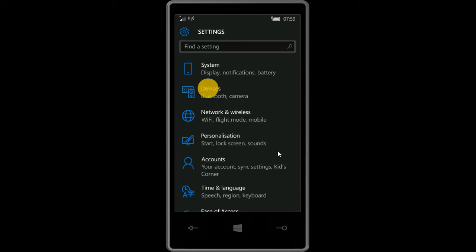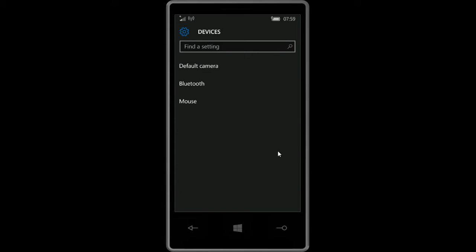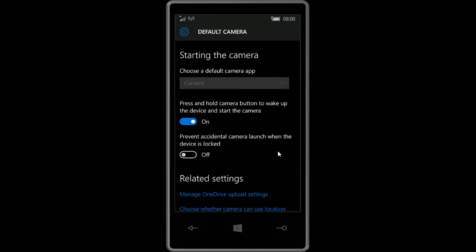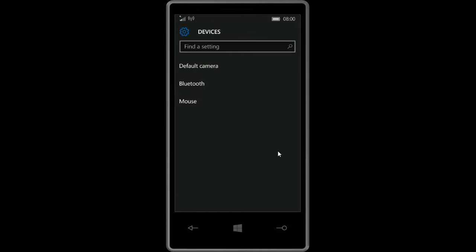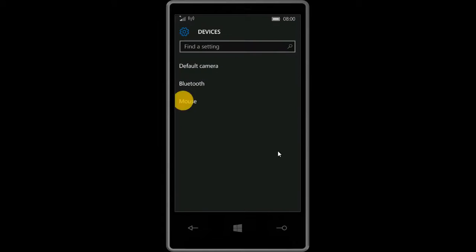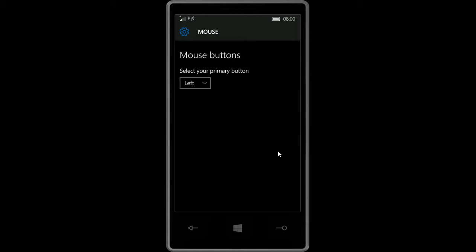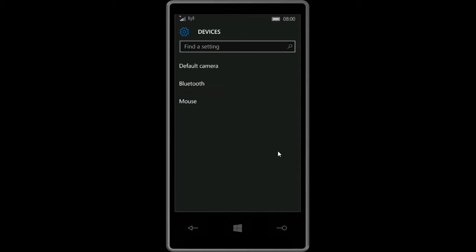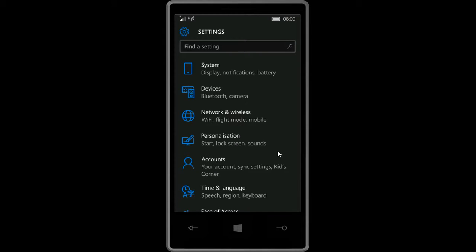So let's go to the device settings. We have the default camera. Choose if you have any third-party cameras, you can choose from it, but I just have my Lumia camera installed. We have your Bluetooth, which is off, and you have your mouse, where you select your primary button. If you are a left-hand user, you select the left, right hand, anyone you like.